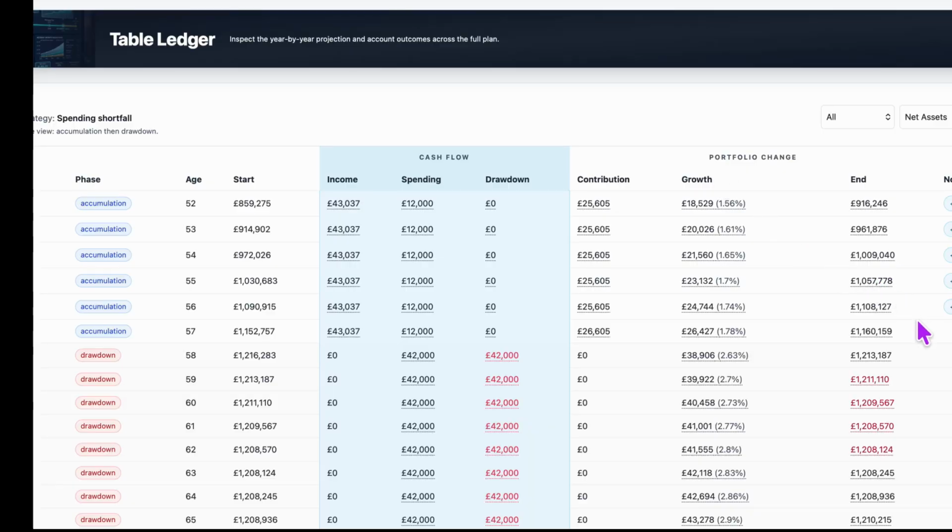So all in all, you can see that the table is a very comprehensive and effectively low-level tool, allowing you to dive into the underlying projections inside HorizonLens, and how all the end amounts are calculated for your projection going forward.